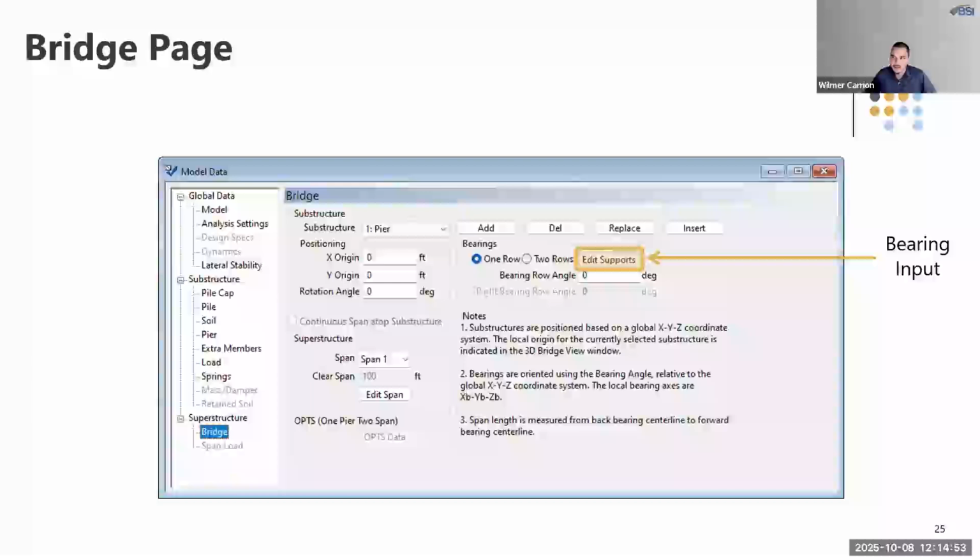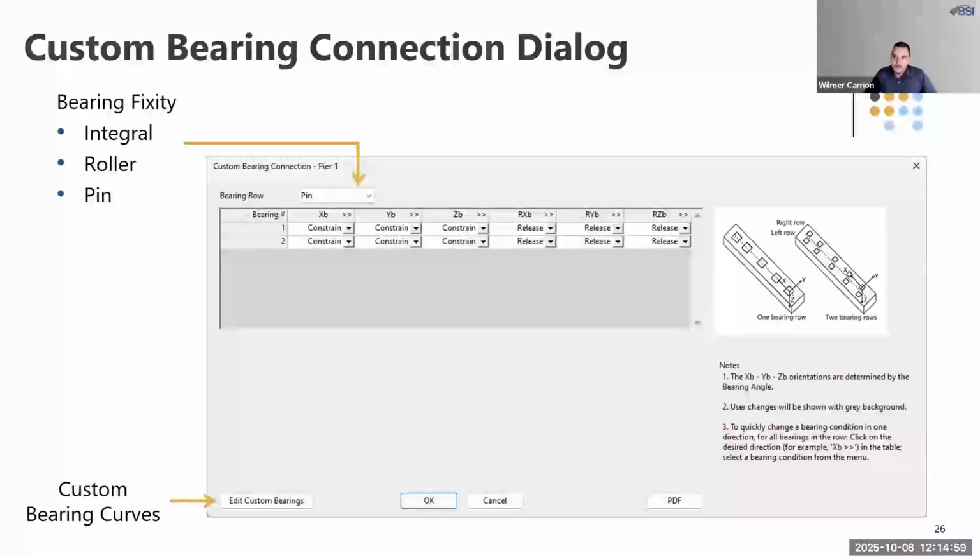So let's actually take a peek at this dialog by clicking on the Edit Supports button. The main table on this dialog will show all of the bearings in the current substructure, which are the rows, and the behavior for all of their respective degrees of freedom on the columns. And each degree of freedom for each bearing can be either constrained, released, or if you want more freedom, you can supply custom bearing curves using the button on the lower left. You can also use the pre-configured fixity options to save some time, like the pin option to make all bearings act as pins.